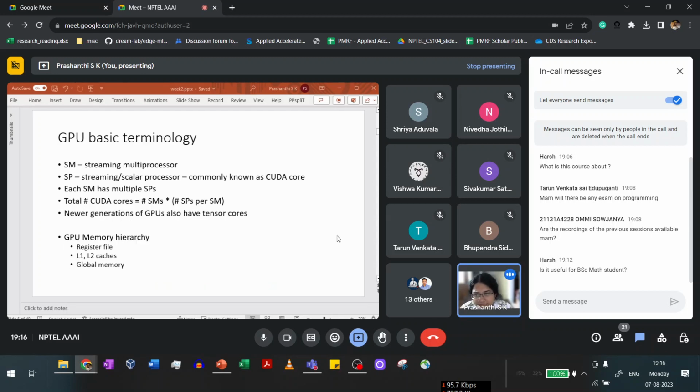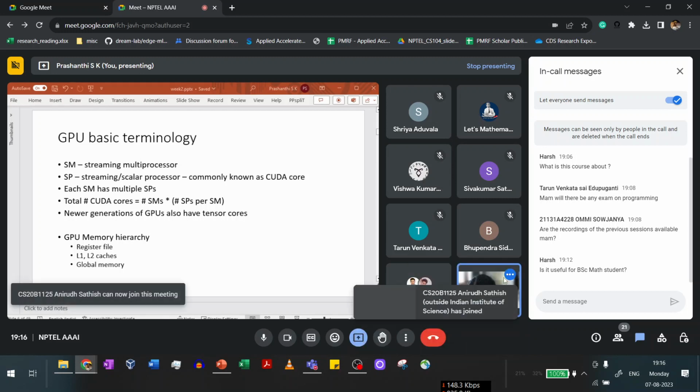So coming to the other thing that was asked last week is the basic terminology about GPUs, right? So for instance, you might have heard of SPs or SM.